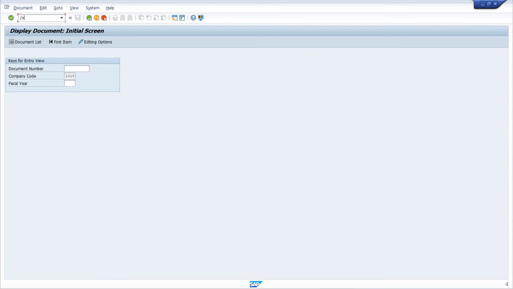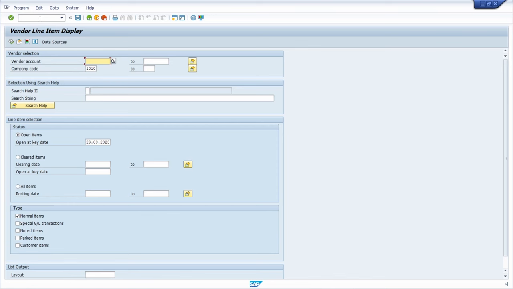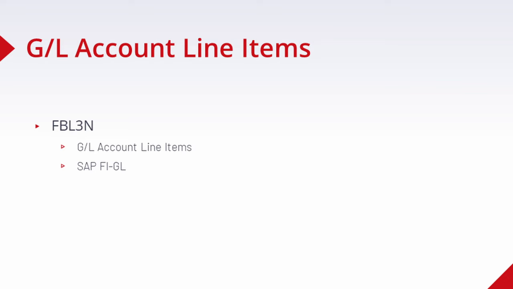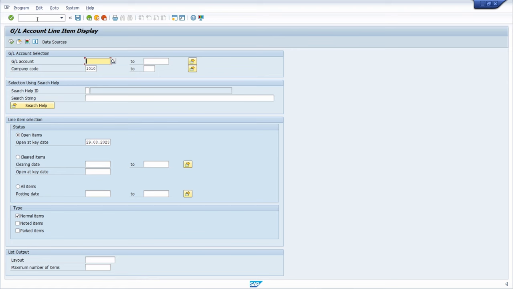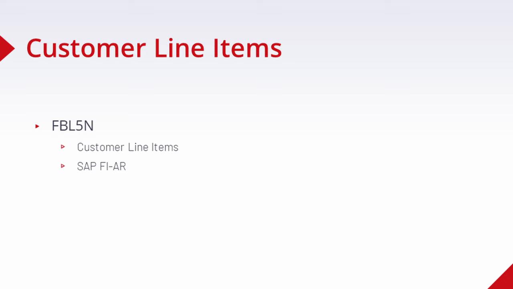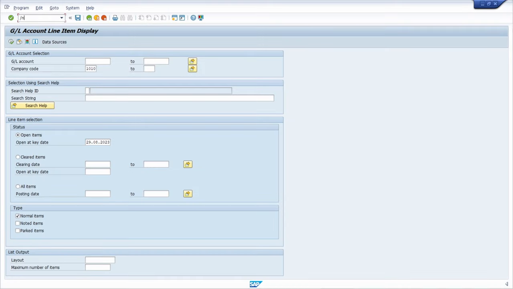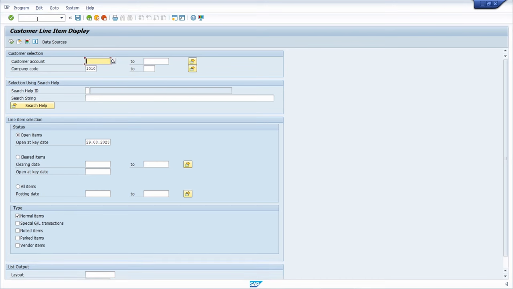Then we move over to the FBL1 transaction code. Within here you can display the vendor line items. Then we have the FBL3N. Within here you can display the general ledger account line items. Then we move over to the FBL5N. Within here you can display customer line items.